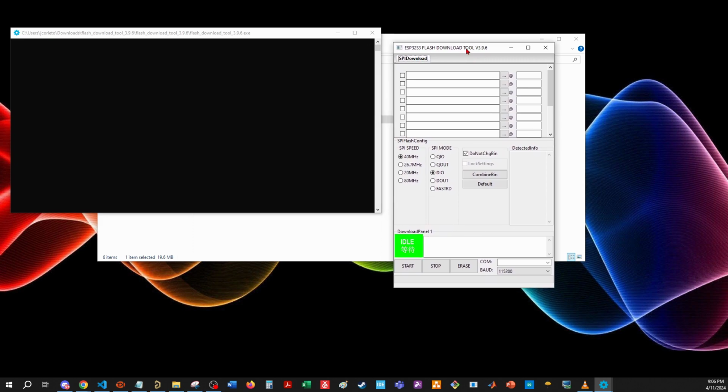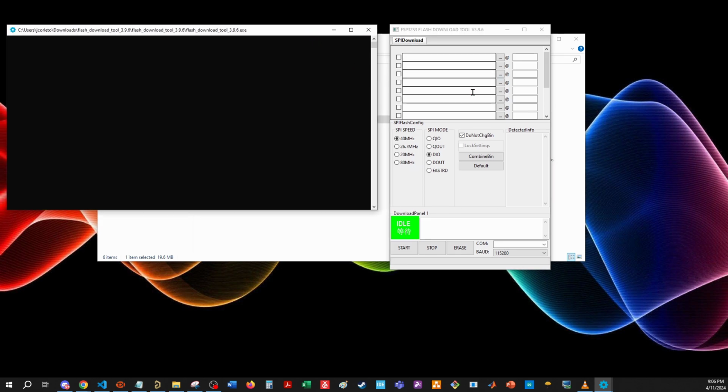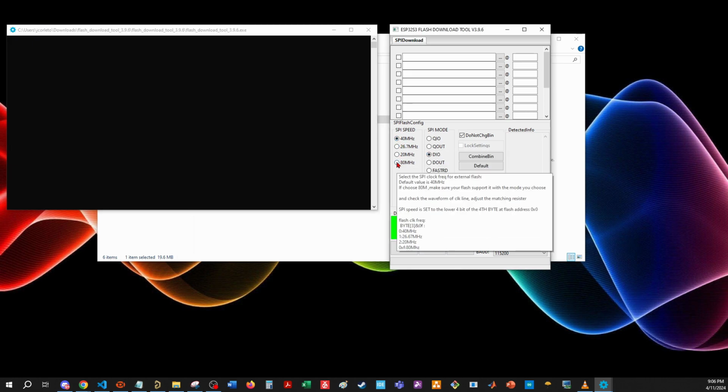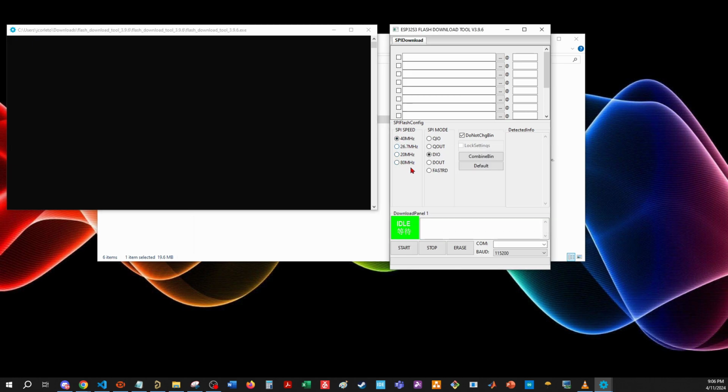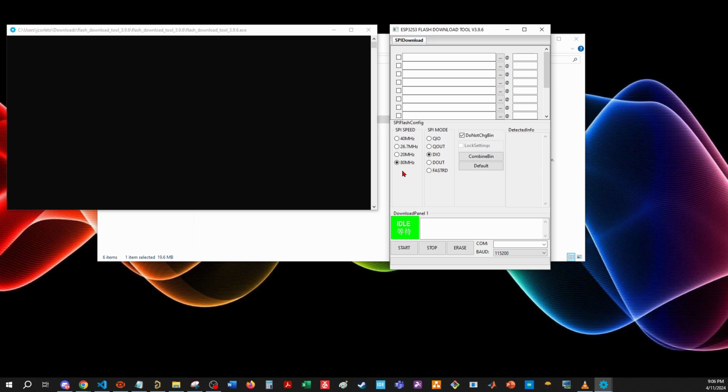And then you'll get this very strange looking menu here. Every single time we do something in this menu, it'll show up in this black window. So for example, we're going to be uploading the firmware here. But before we do that, just make sure that you're at 40 or 80 megahertz. It doesn't matter which one, but sometimes it won't work on 40, just try it on 80. So for this one, we're going to just put on 80 to make it as fast as possible.